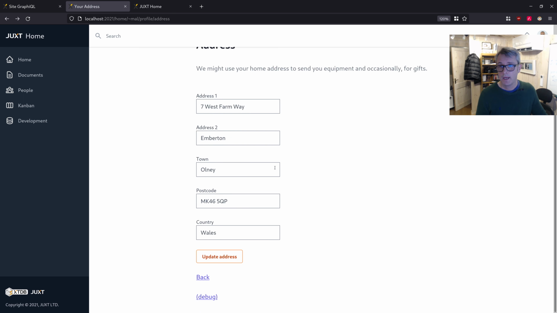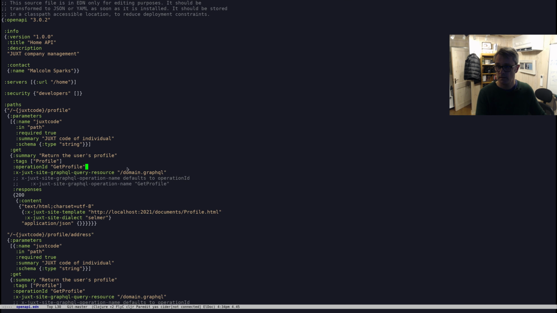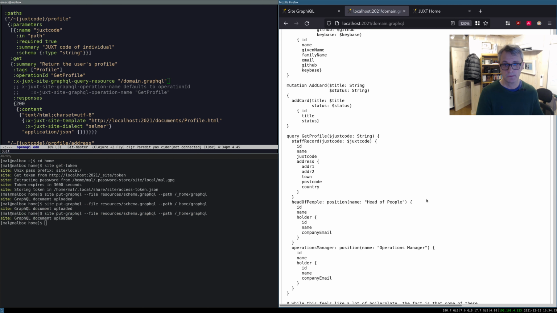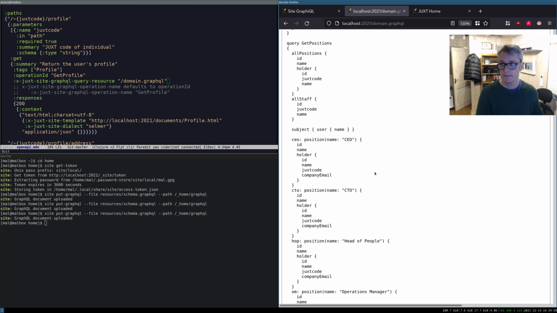Okay, so let's have a quick look at how this works. Here we have the name of the GraphQL query resource, which is the thing that looks like this. Domain, it's this one. This is where getProfile exists, and we've already tested getProfile. This is the operation ID, getProfile. By default we can put our own one in, but this will default to the OpenAPI operation ID. So the OpenAPI operation ID will default to the GraphQL operation name.